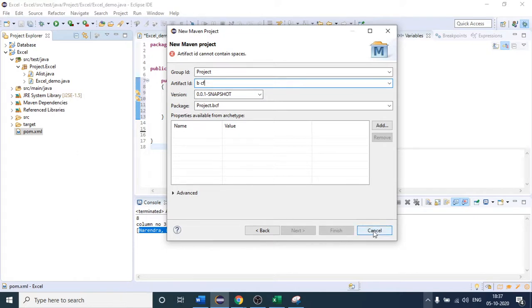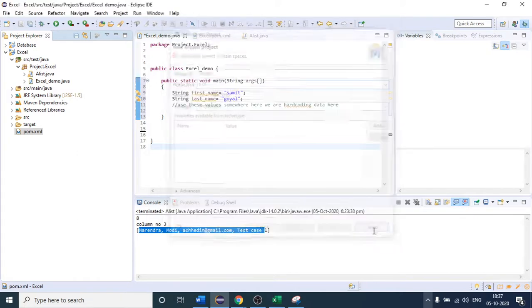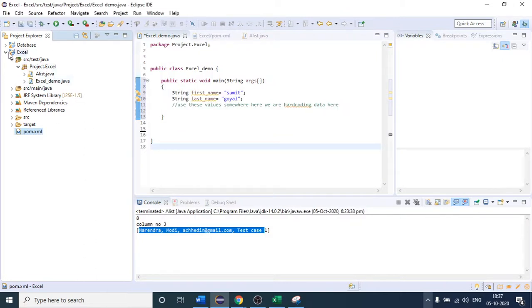As of now, I am not making the project again because I have already done that here. So consider only the second one, Excel. This is my project name, or you can say the artifact ID. Inside that, you will find two folders: src/test/java and src/main/java. As of now, we are writing only test cases. I have created one package here. Inside that package, there are two classes.